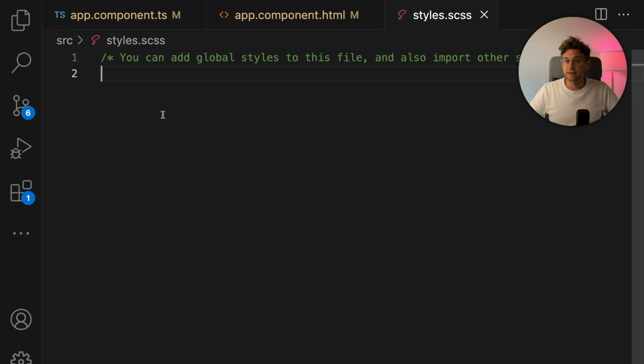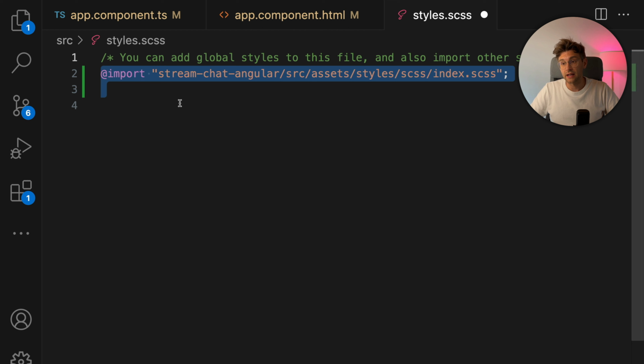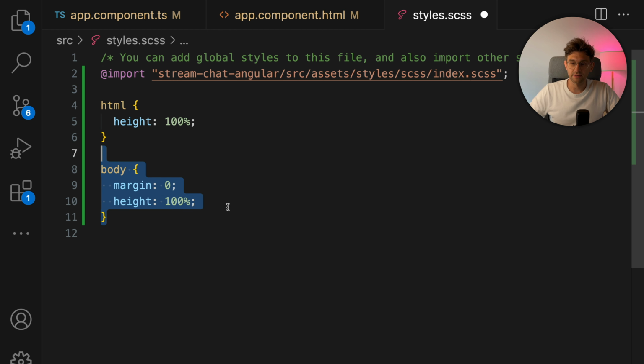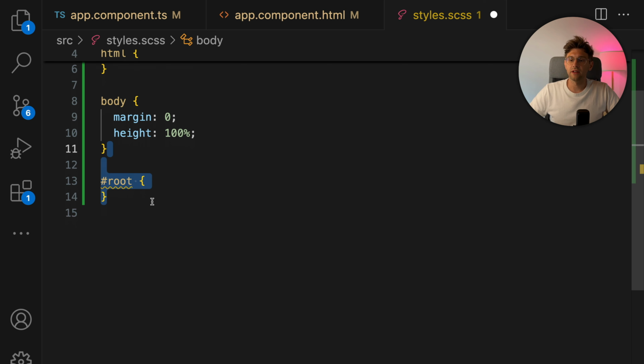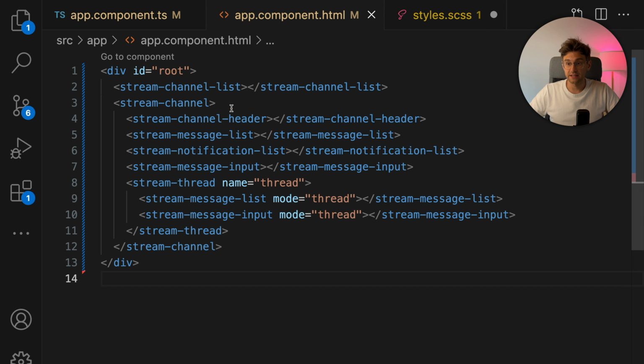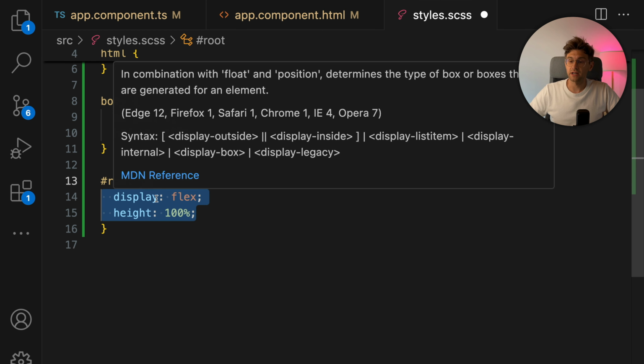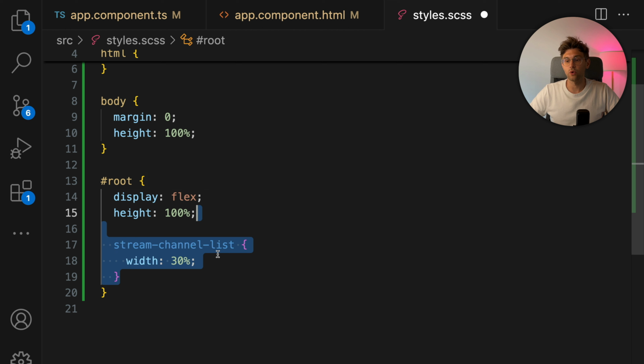We've already explained this for the React SDK, and for the Angular SDK it's the same, that we first need to import a styles file from the Stream SDK because this will do a lot of the styling for us already. Then we can set a few more parameters. We want the HTML to be the height of 100%. We give the body the same height and 0 margin. And then for our root element, which we defined inside the app component HTML, we add some styling, display flex, and again, a height of 100%.